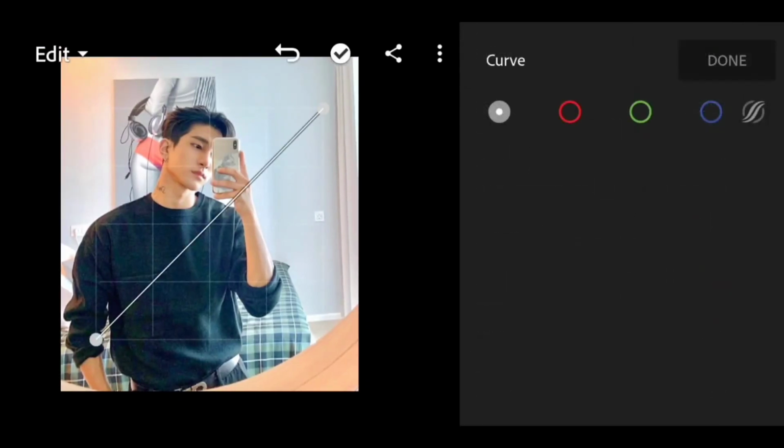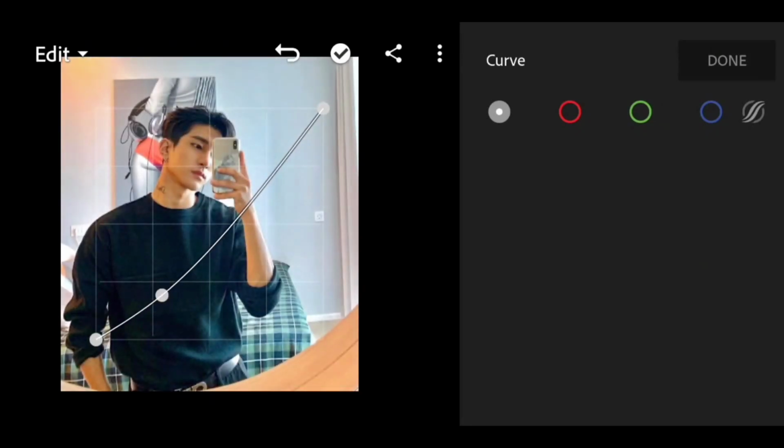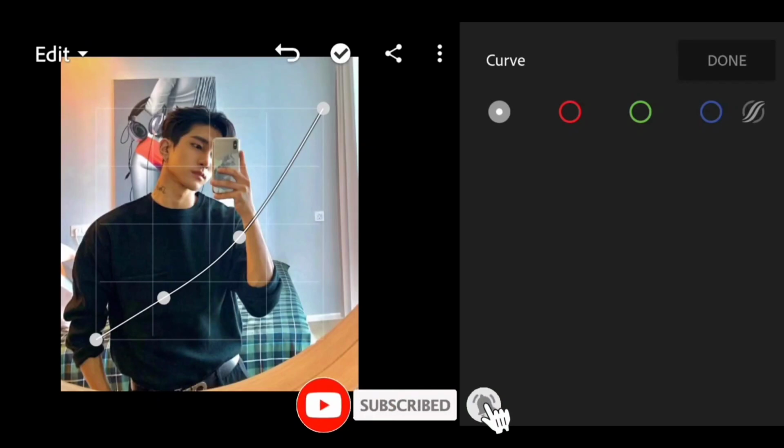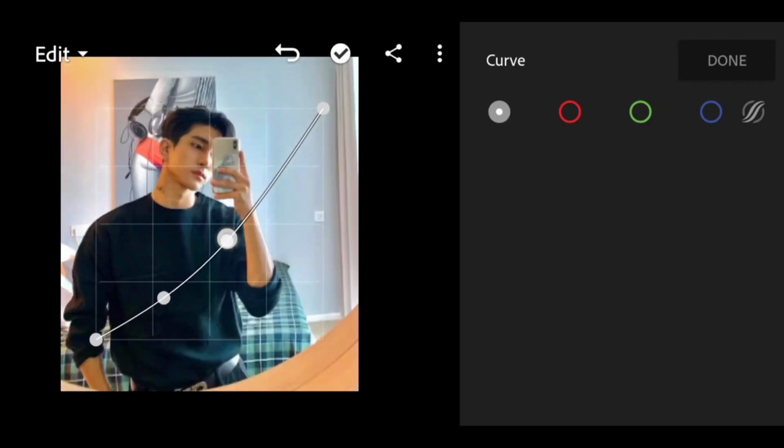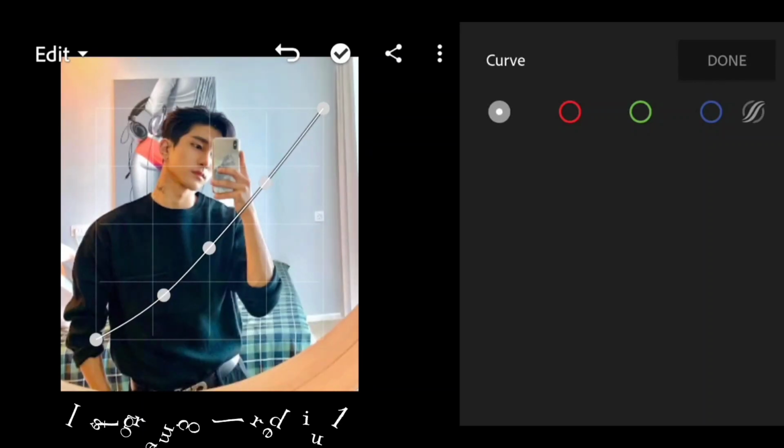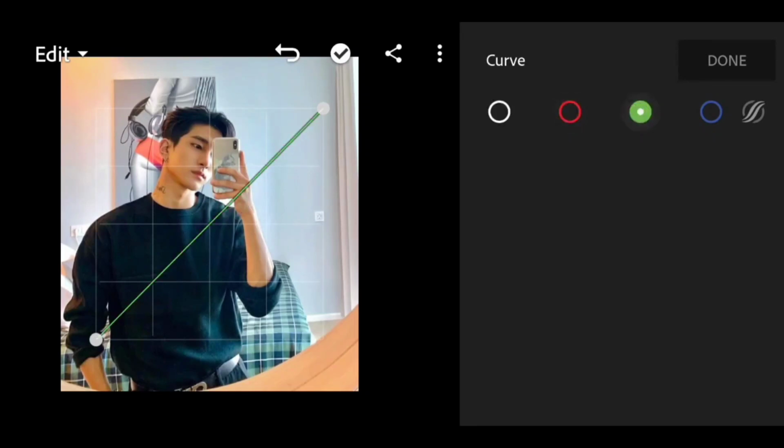Now go to the curve. Watch carefully, curve setting is very important for picture editing. Practice with me or take screenshots when it's done. Very tricky. Leave the other colors curve as it is. It's done now.